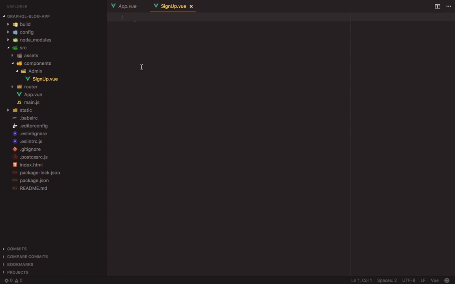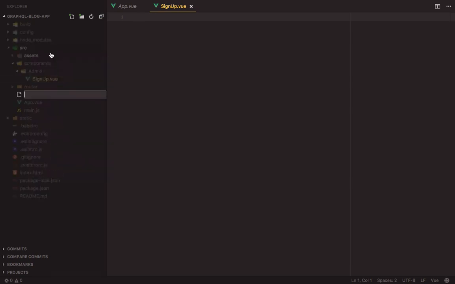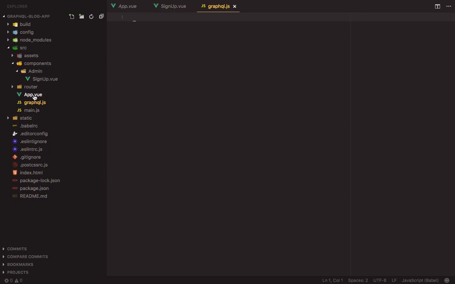Before we start fleshing out the sign up component, let's create a dedicated file that will hold our GraphQL queries and mutations. We'll create this file directly inside the source folder. I will call it GraphQL.js. So this file will hold all our queries and mutations, so it will be easier for us to reference whenever we need them. Inside this GraphQL.js file, first we import the graphql-tag package.